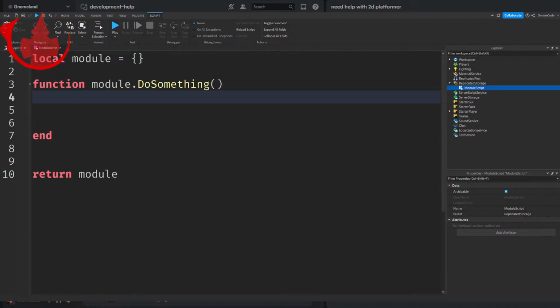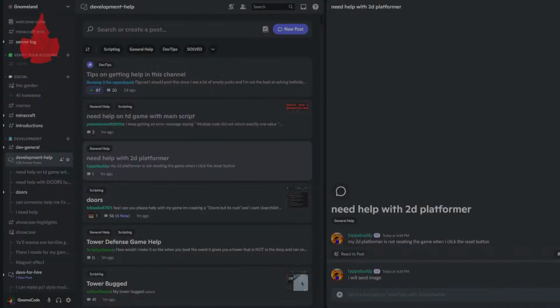Personin says, so what exactly are you working on right now? Well, right now, as I'm streaming, the stream is just about helping other people with their code. So Tapper Buddy just sent in a super chat, and he says the 2D platformer is not resetting the game when I click the reset button. He says he's going to send some images. Hopefully he will do. We'll wait on that.